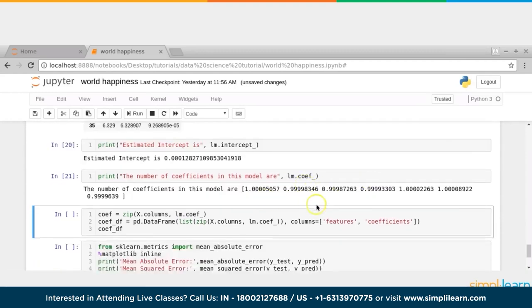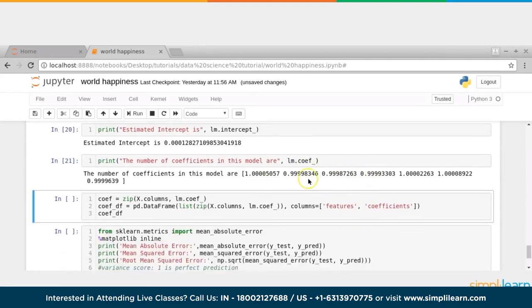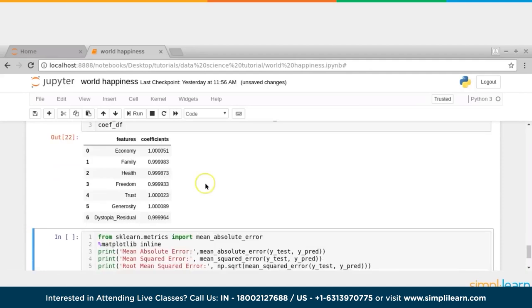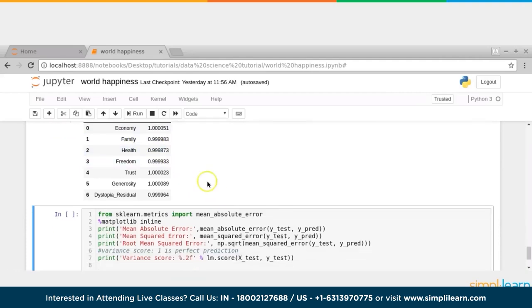These are the coefficients of the various independent variables. Okay, so these are the values. Then we can quickly go ahead and list them against the corresponding independent variable. So 1.00051 is the coefficient for economy, 0.99983 is for family, and then health, and so on and so forth. That's what this is showing.